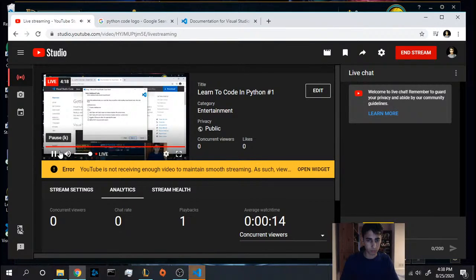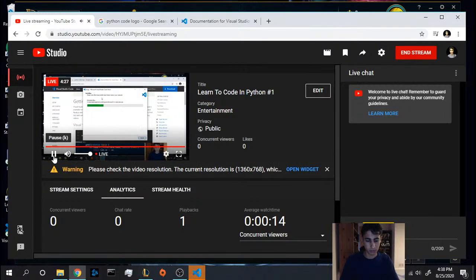Add to path. Okay, next. Okay, install. It is installing, and as you see, it's installing very quickly. It's a very, very light program.